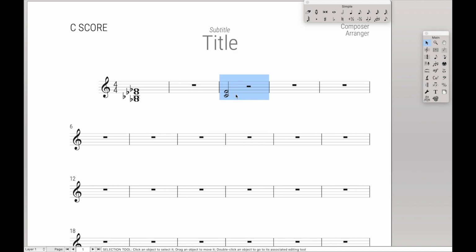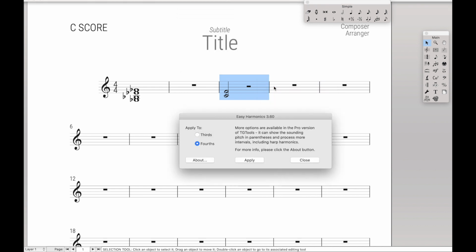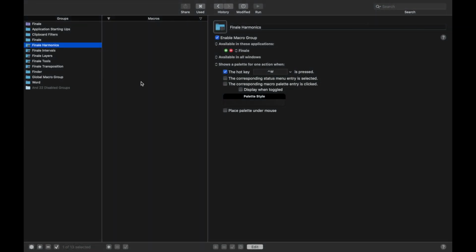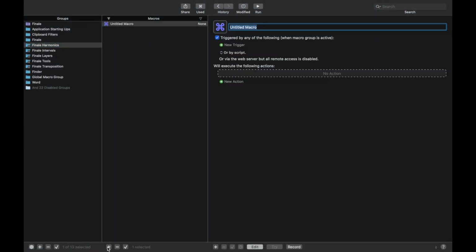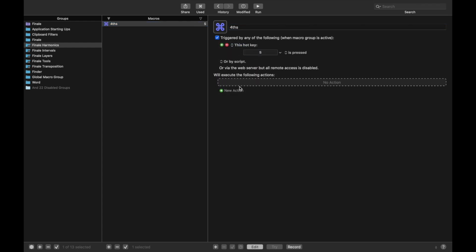And then finally, it's going to use the TG tools, Easy Harmonics, just to create the harmonics at the fourth. So that's the manual process, and so now let's recreate that in Keyboard Maestro. So back here, create a new harmonic. We're going to call this fourths, and for the new trigger, we're going to use S. That's just what I use. And now let's create the entire macro.